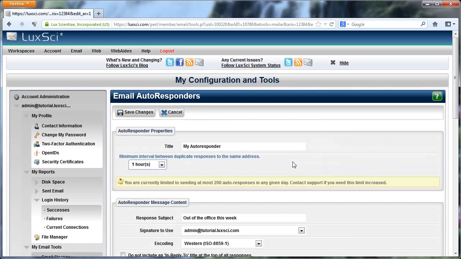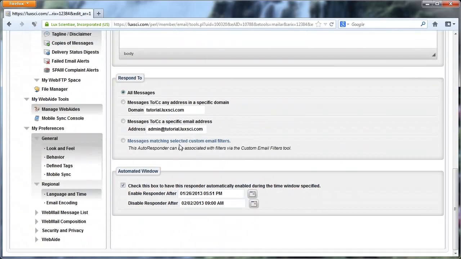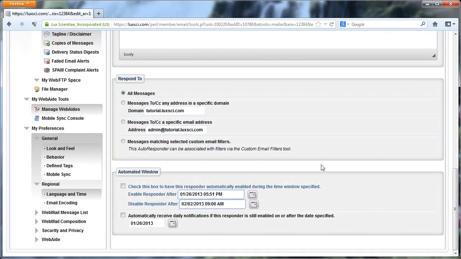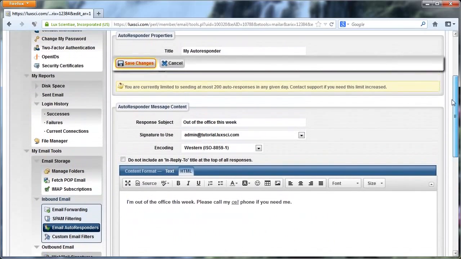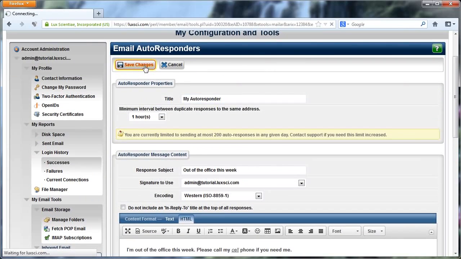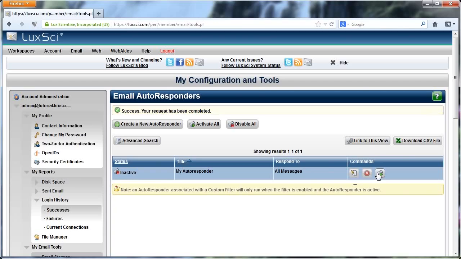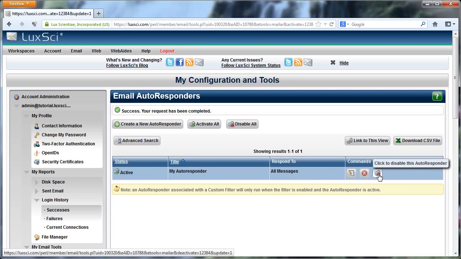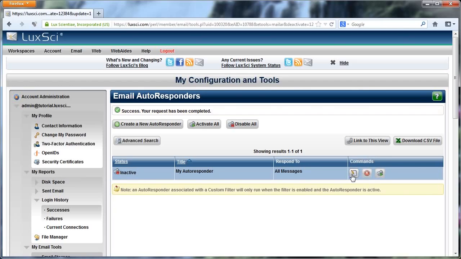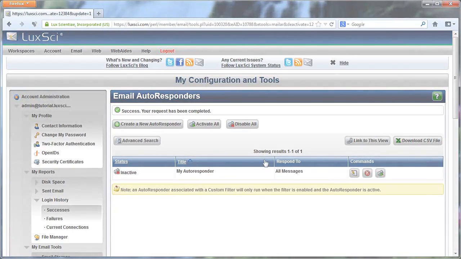And now let's say, for example, I actually want to turn this on right now. So what I'm going to do is uncheck that, save my changes here, and then you'll see it's inactive. And then I can click there to activate the autoresponder, and then I can click here to deactivate the autoresponder. And then I can also delete this autoresponder or click here to edit it, as I did a few moments ago. And that's all there is to autoresponders.